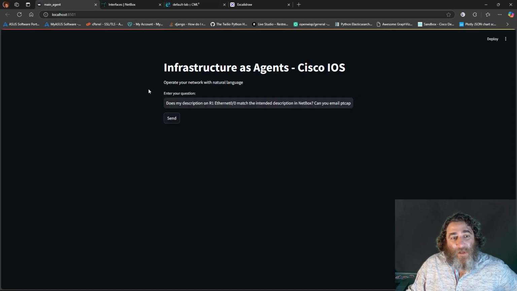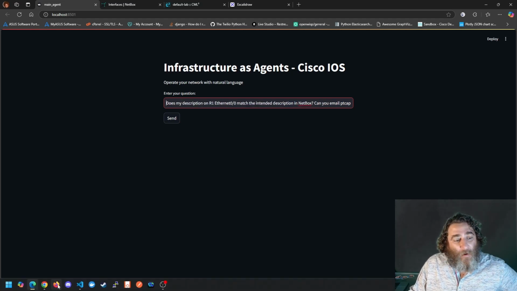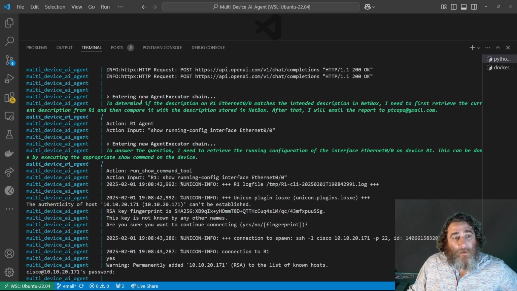Now to prove that this all worked, right, here's my prompt. Does the description on R1ETH00 match the intended description in NetBox? Can you email pccapo@gmail.com a report, please? All right, now I'm going to show you the logs, and it enters the executor chain.